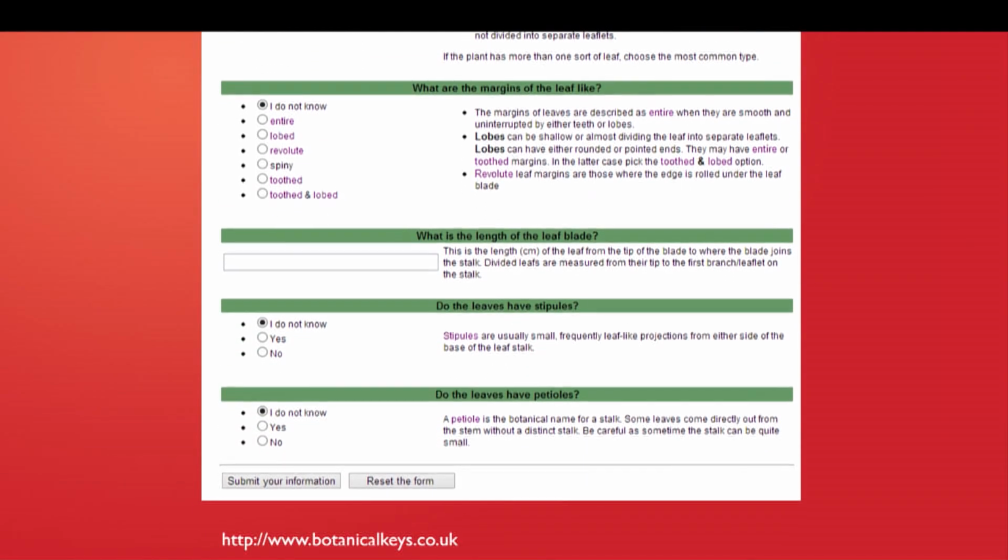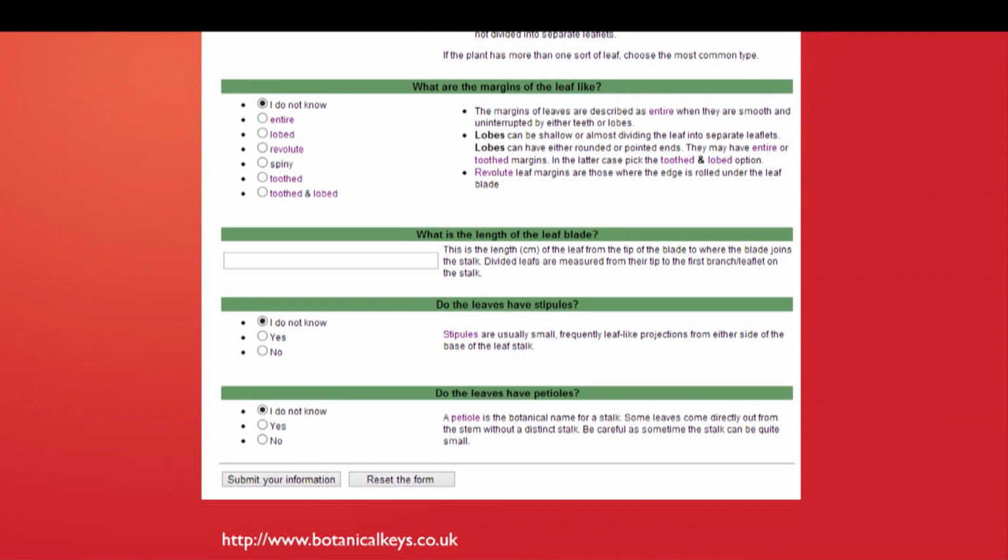But perhaps we have results. Make sure not to press reset the form, otherwise you've got to do it again. The question is, maybe you get results, maybe not, but is there another way? Could we do this differently? And my answer is yes.